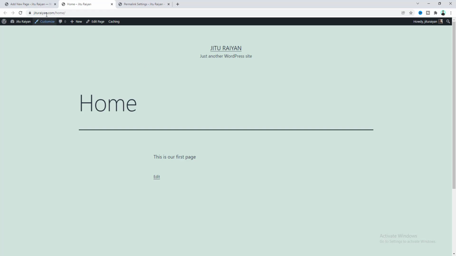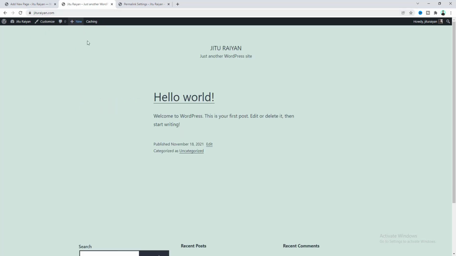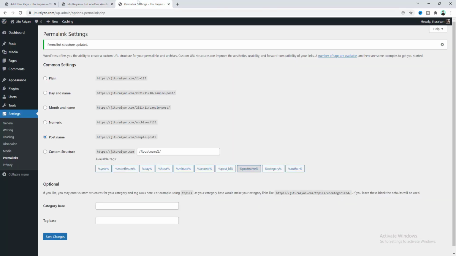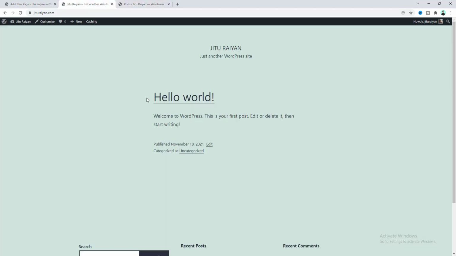So after that, here on this URL, I just want to go directly to my domain name. If we clear this and go to our front page, here we can see this Hello World text. So basically this Hello World comes from our blog post. Here if we go to our dashboard and inside this Posts section, you can see this Hello World post. So this is basically a blog post, and normally on this front page you can see all of these blog posts. But here, instead of this blog post, I want to show our newly created page.